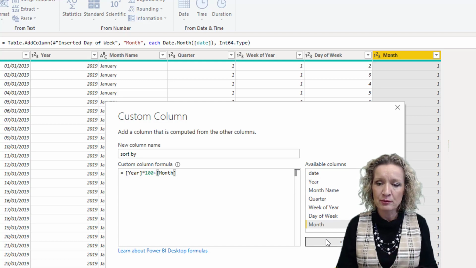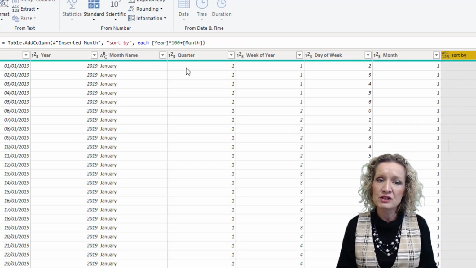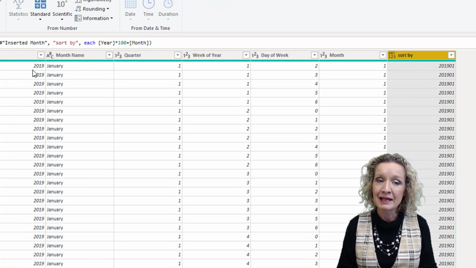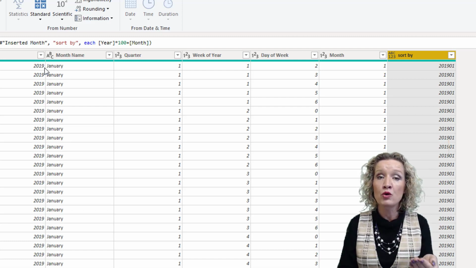So how does this actually work? Well, let's say okay and see how it works. It'll take the year, which is 2019. It'll multiply it by 100, so it'll add two extra digits onto that. So it'll be 201900. Then it adds a 1, so 201901, giving us the sort by month number.